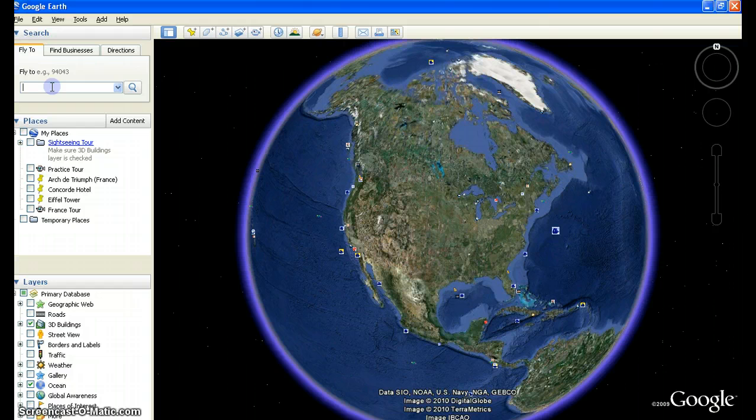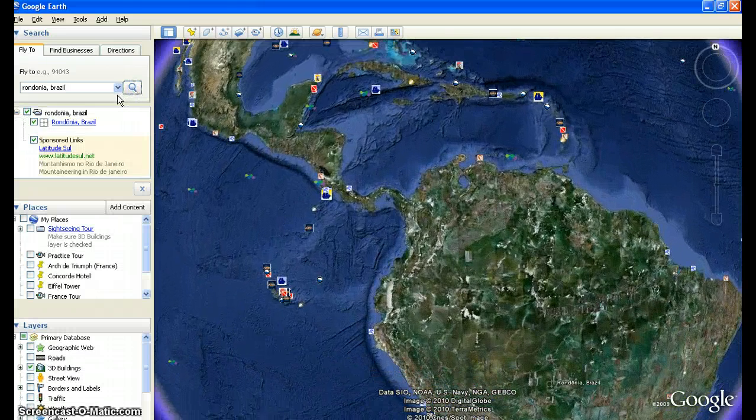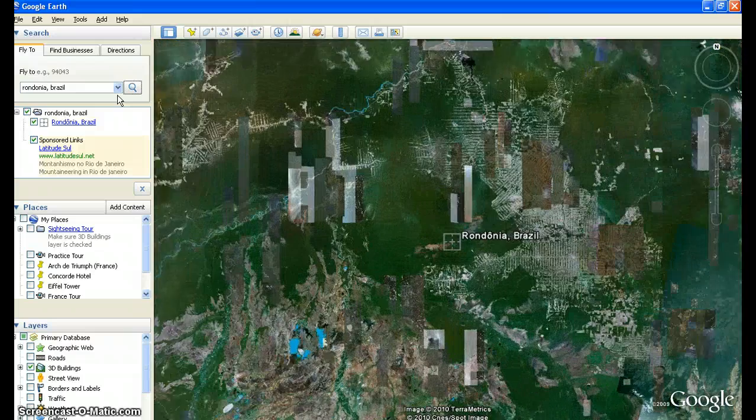Once you have Google Earth open, we're going to look together at a common place in Brazil. So I want you to load Rondônia, Brazil into the Fly To box under the search area. And then you just need to click the Begin Search button, and the Earth will turn and take us over to Brazil. We're going to look at a specific rainforest in Brazil.